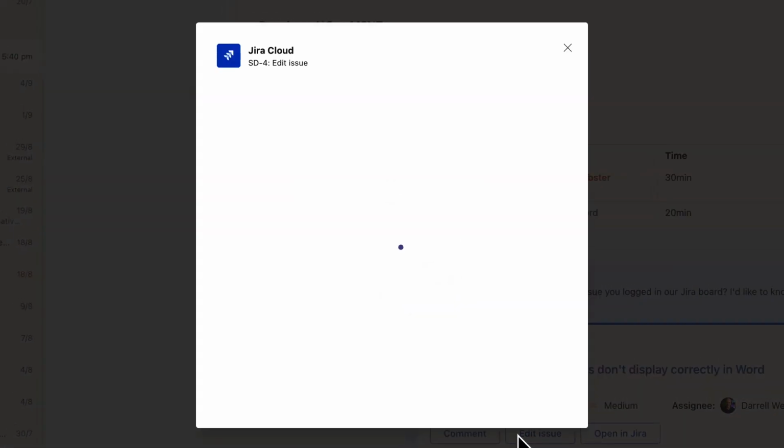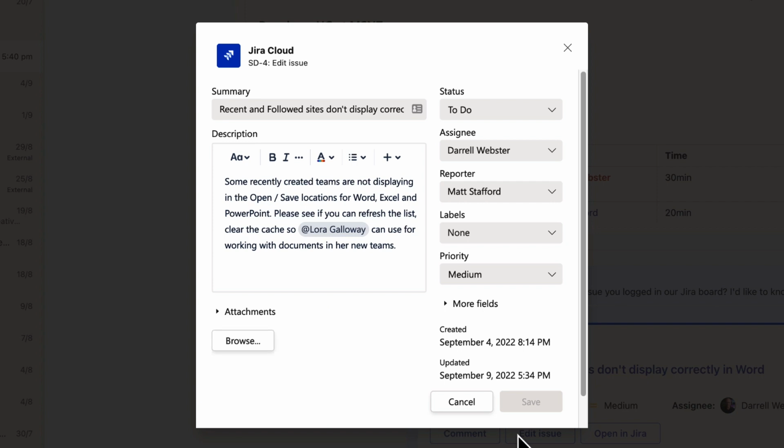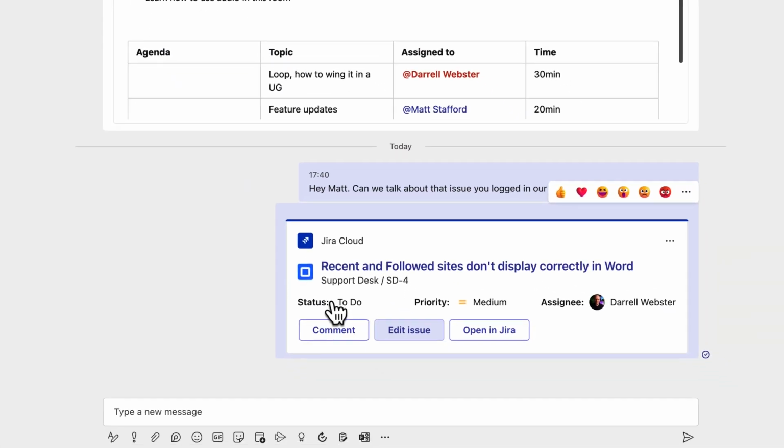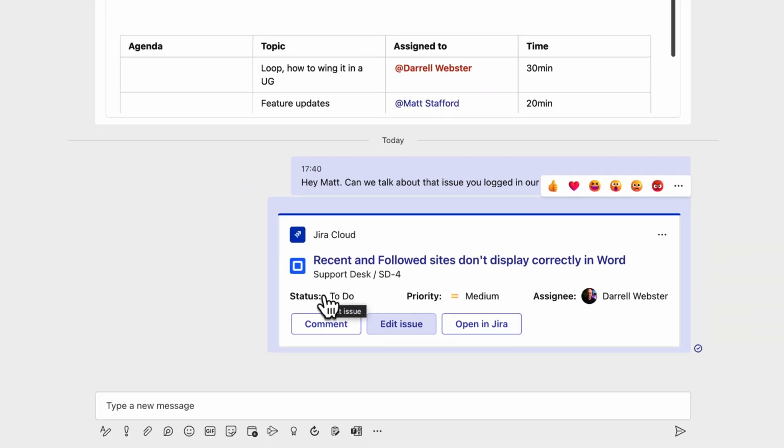And when I open it up, it opens as a modal window over the top of our chat. I'm not taken out of the conversation or to a different app or a browser tab. We can read through all the details and comment on the issue, or we can see any attachments and supporting images. So I close the issue window, and I'm taken right back to the chat where I can continue with Matt.